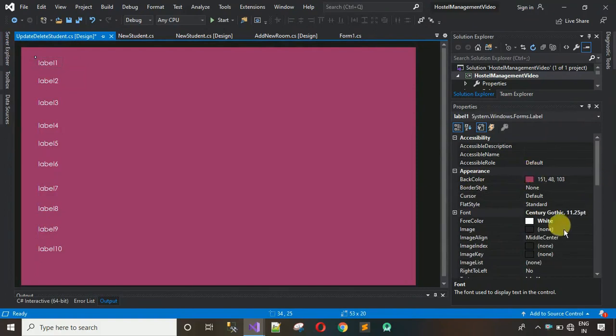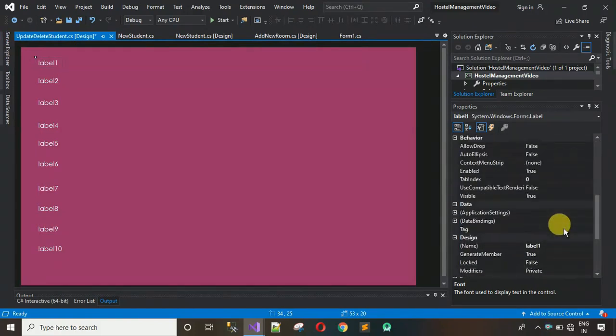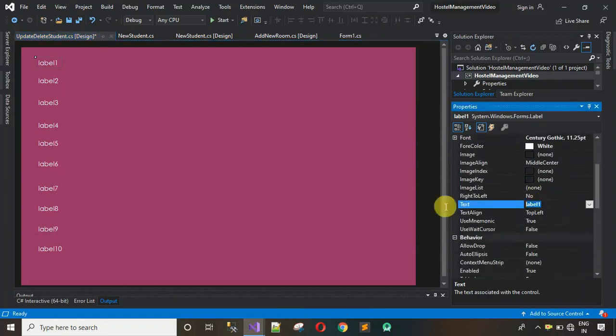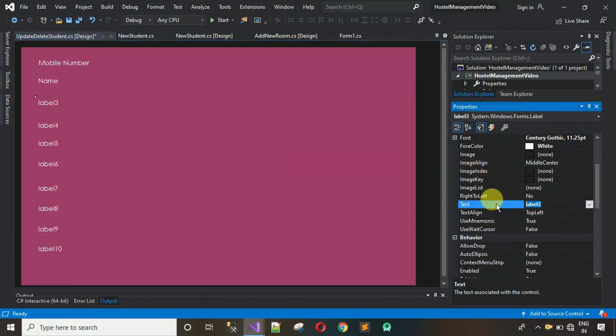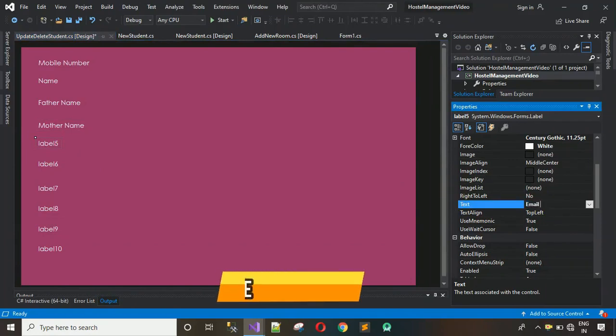So first one is mobile number. So search for text and set the text. There we go, text. Change this one to mobile number. The second one to name. Third one to father name. Fourth one to mother name. Fifth one to email ID. And this one, sixth one to permanent address.